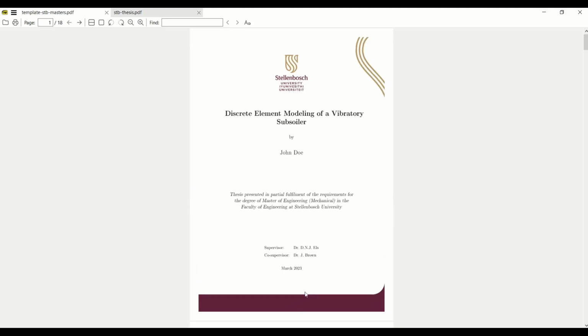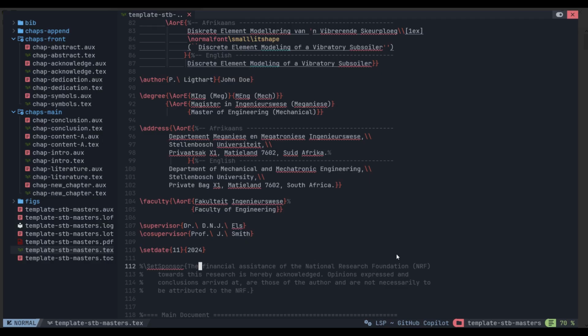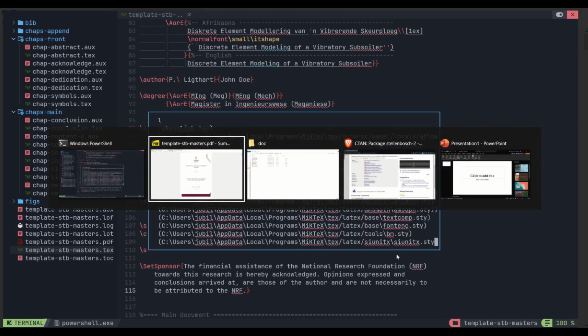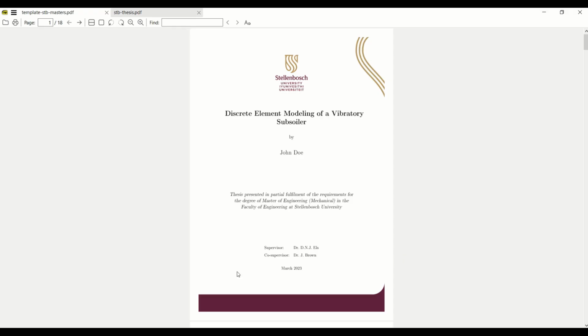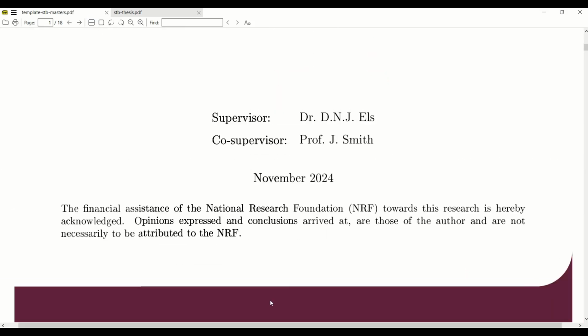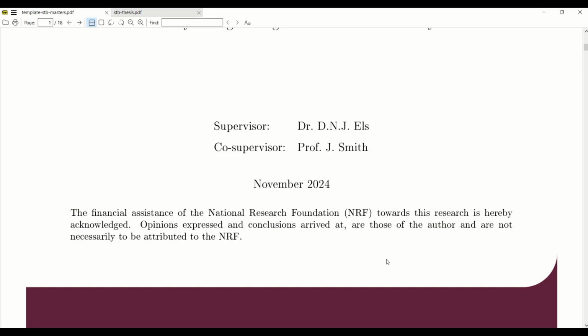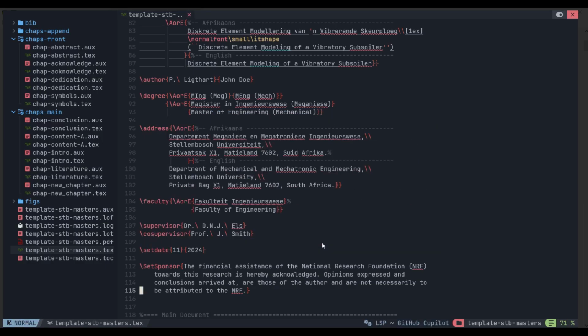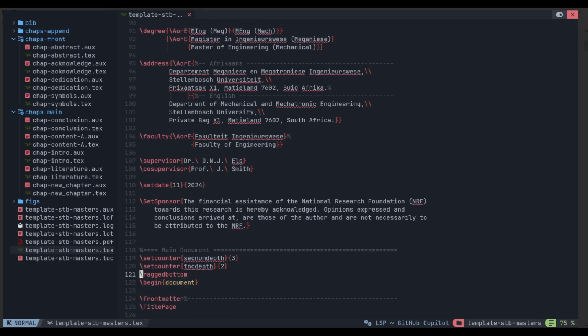You can see this orange thing, the purple thing at the bottom. Looks quite clean. And then if we put this here, you'll see that it updates this page, if I'm not mistaken, to, yeah, there we go. So it then just acknowledges the NRF for funding, or if you have somebody else that has funded you. Okay.